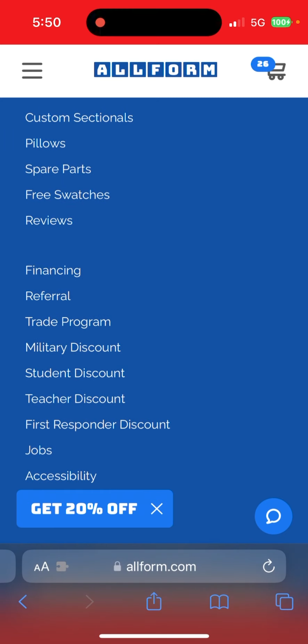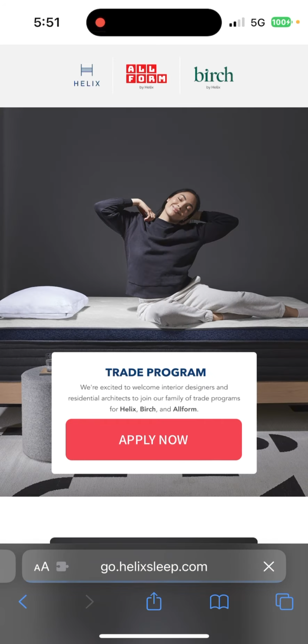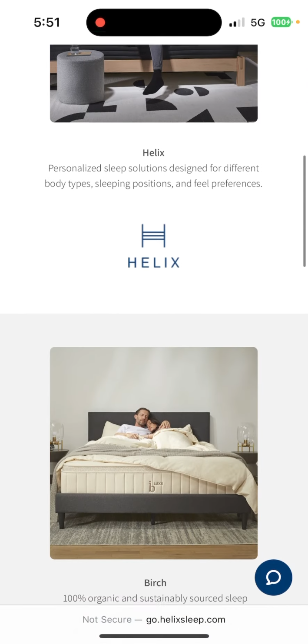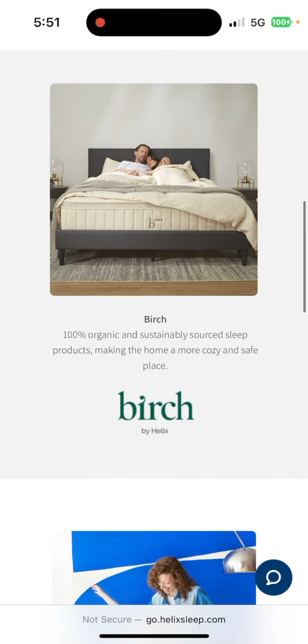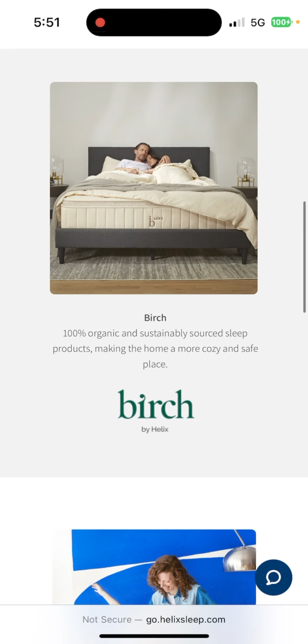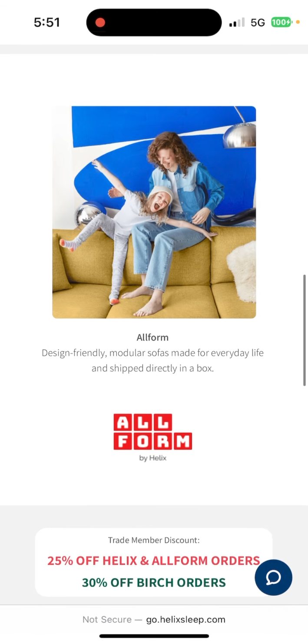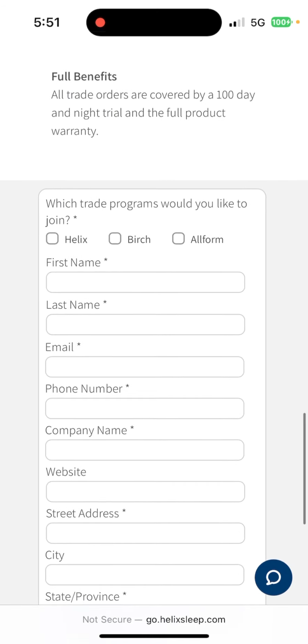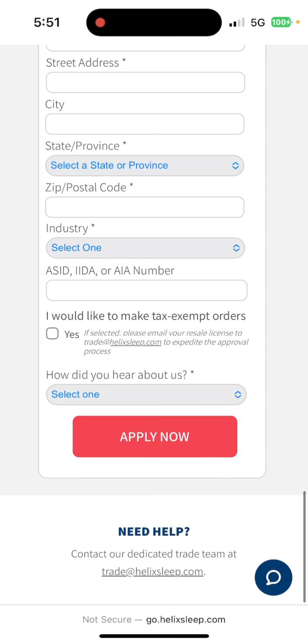Financing referral trade program. So this is also something that I see very often on the furniture brands. They're looking into building relationships with design agencies like interior architects or somebody else who is in a B2B space and, I don't know, will buy a sofa for a small hotel or something like that.